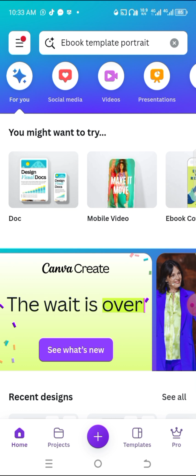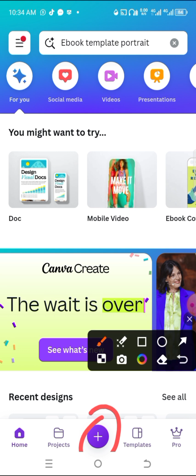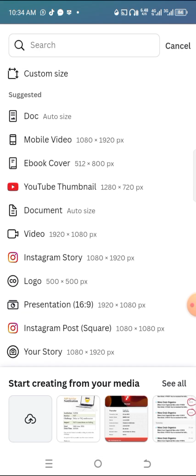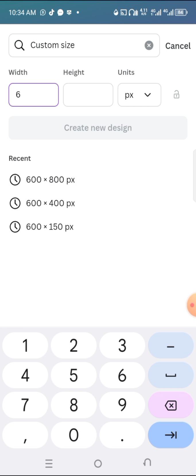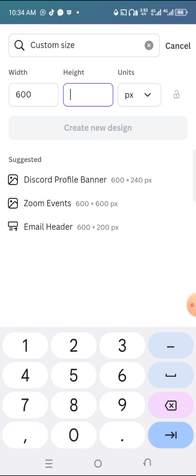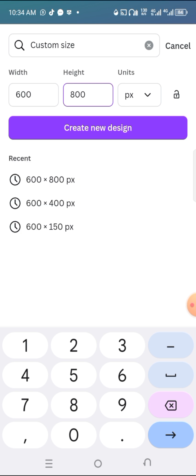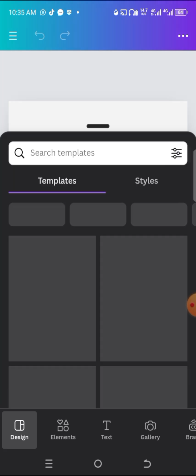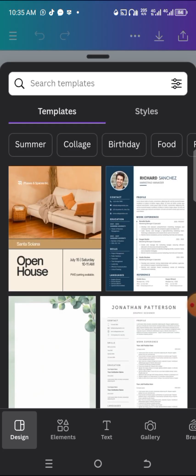click on the purple plus button right here. It brings you to this page where you choose your own custom size. For the width, you choose 600, and the height, you go for 800, and you click on create new design. It's going to open up a fresh page for you where you can design from scratch.